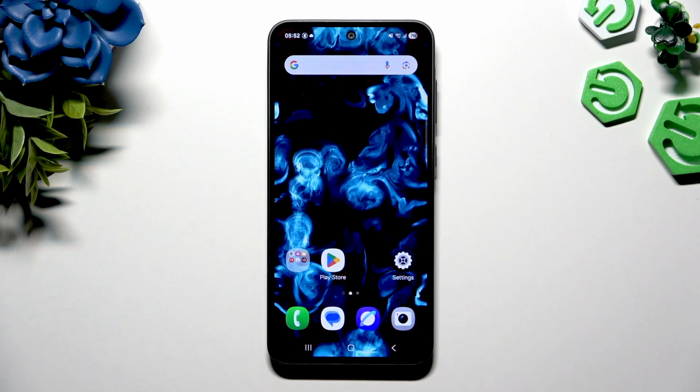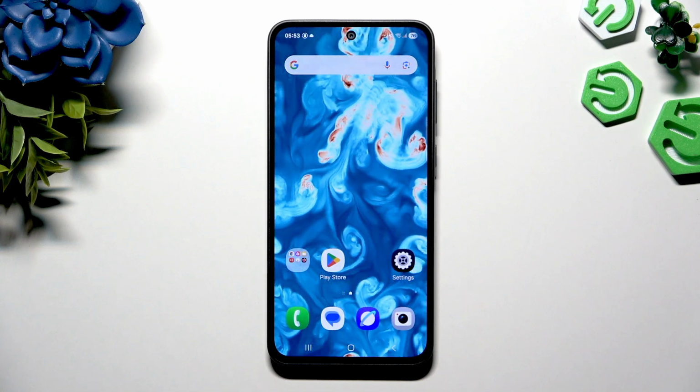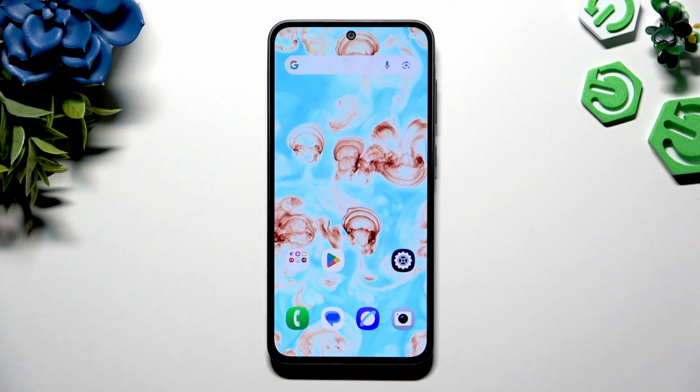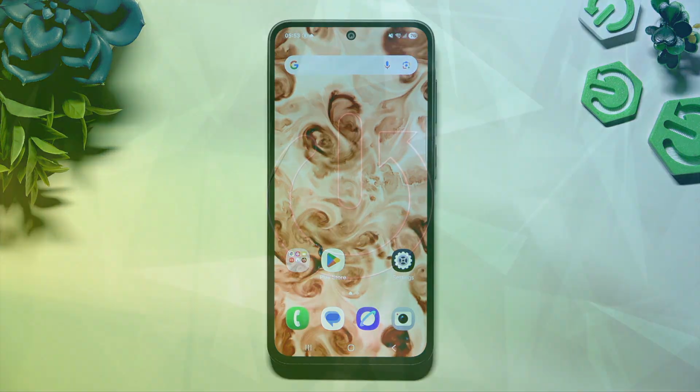In front of me is Samsung Galaxy F56, and today I would like to show you how you can manage apps permissions.